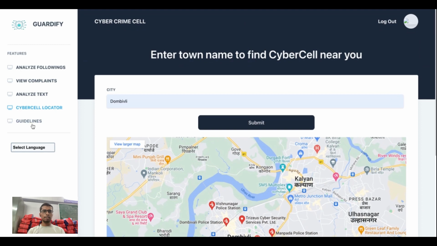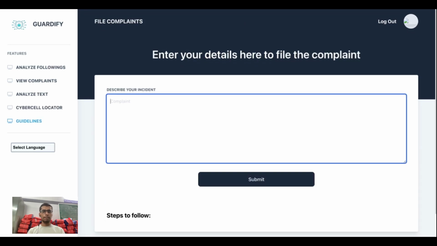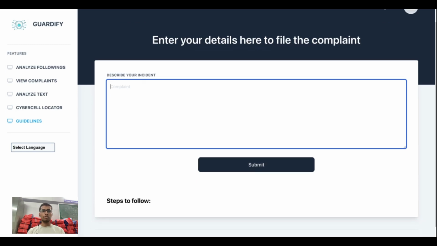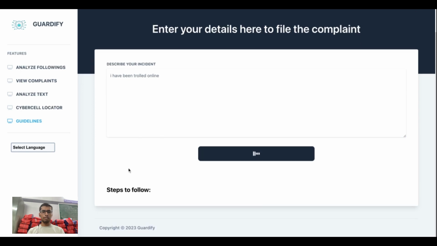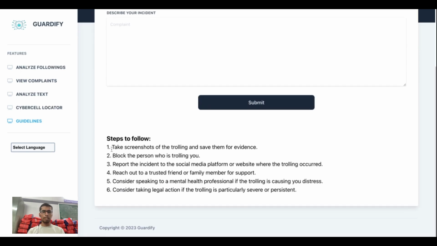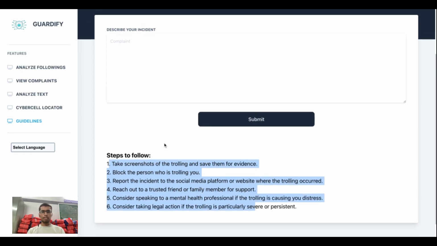Now moving ahead to the guidelines, we are using the OpenAI GPT-3 API for this particular model. What I have to do here is describe my particular incident, so that the model will give the steps that I have to take to counter that incident. So I will enter an incident. After clicking on submit, it will take a few seconds to get all the necessary steps, and these steps will be displayed over here. So yeah, we got all the steps that we need to take if we are in this particular situation. So this was our application.